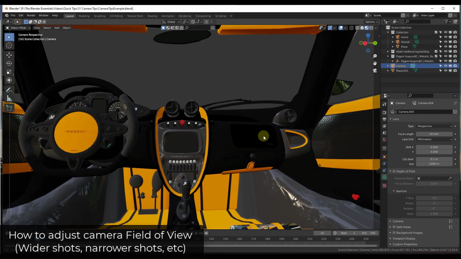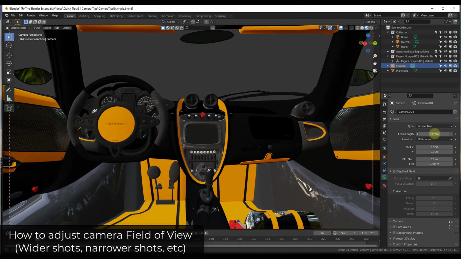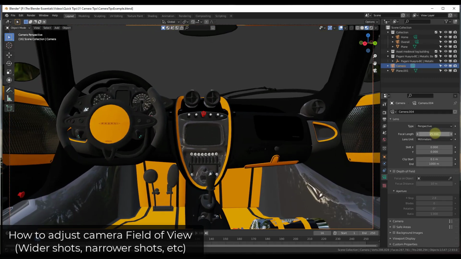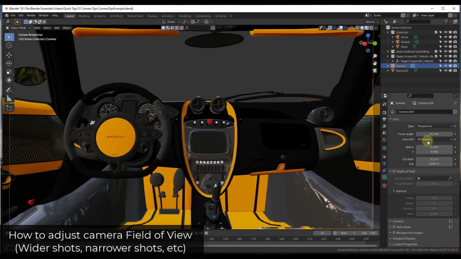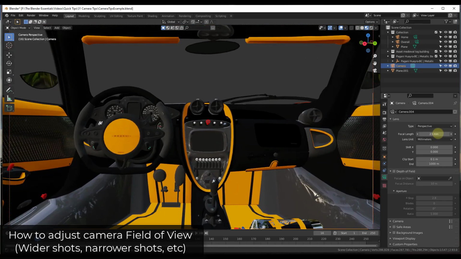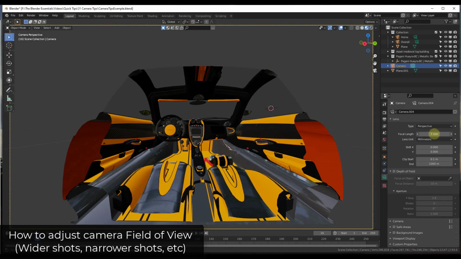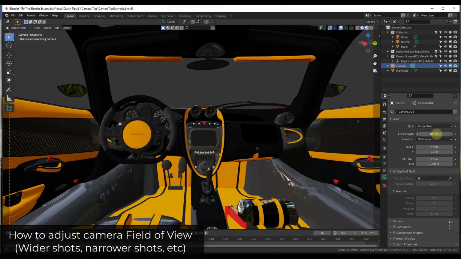So you can see how we can use the focal length in order to adjust what we can see in here. Now, one thing to be aware of when you do this is if you have a very small value in here, it's going to distort your image, right? So the more that you move this to the left, the more distortion you're going to get.